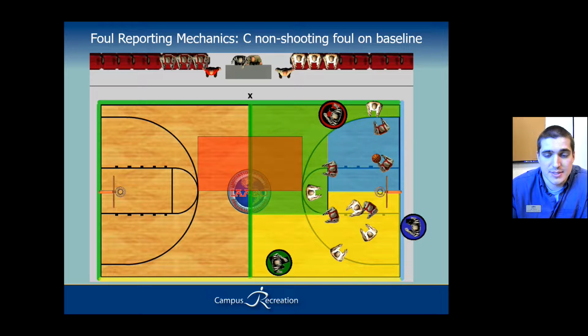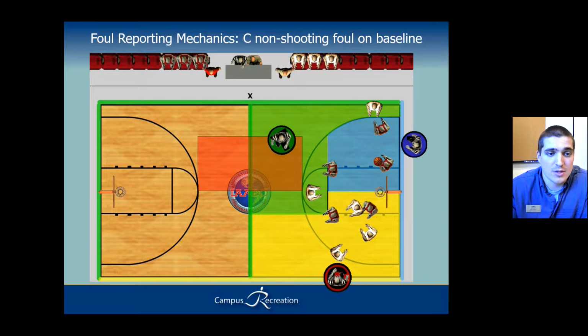Center, non-shooting foul on the baseline. They're going to go up to the reporting area. They'll report the foul. The lead will then move over. The trail will move down, and then the old center becomes the new trail, and we administer that on the baseline.